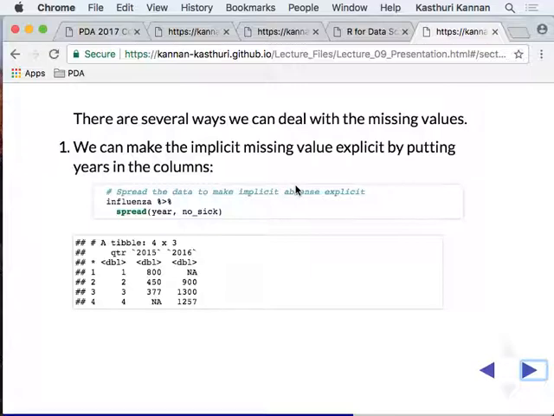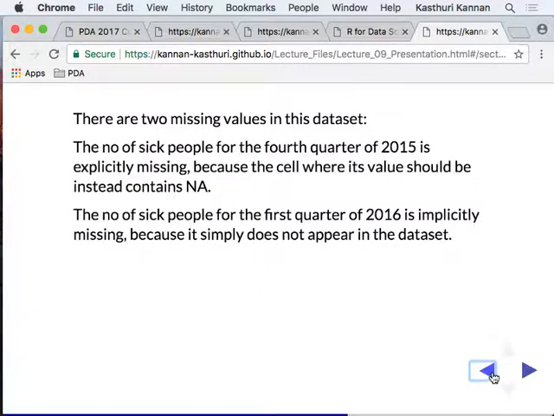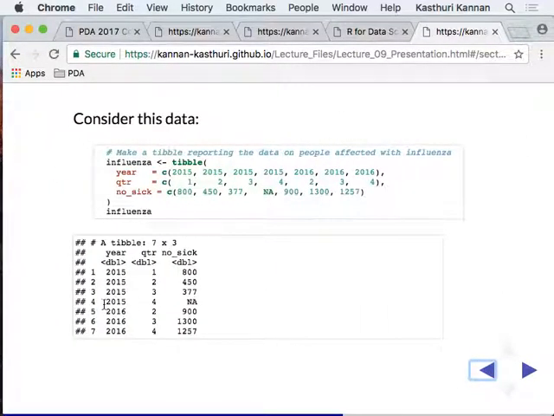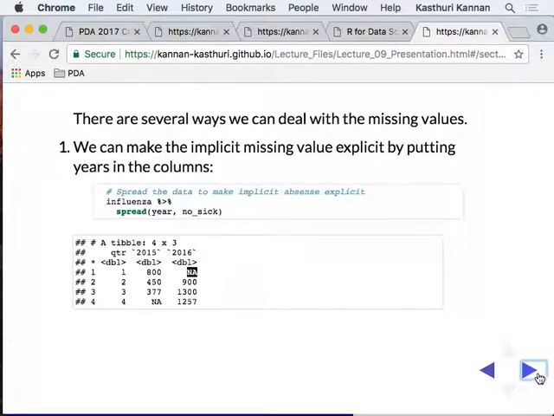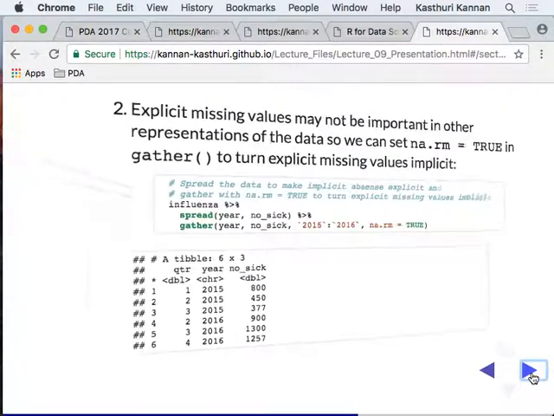So first, we can make the implicit missing value explicit by putting the years in the columns. For instance, here I can spread this data, and it is going to immediately put an NA in here, because it's now converting the rows into columns. So once you have this data, if I spread it, it's going to automatically put an NA in here. So I can make these implicit values explicit by doing this.